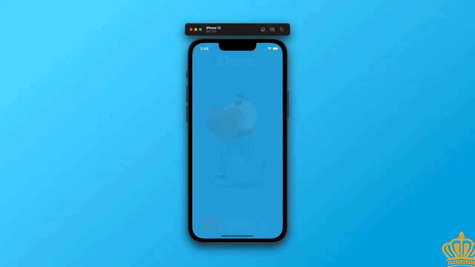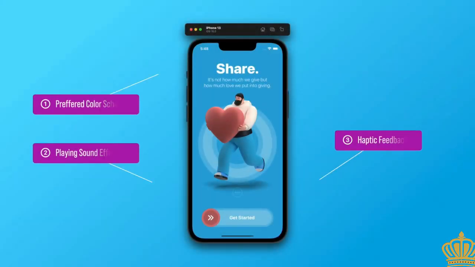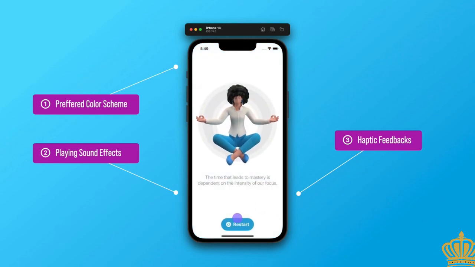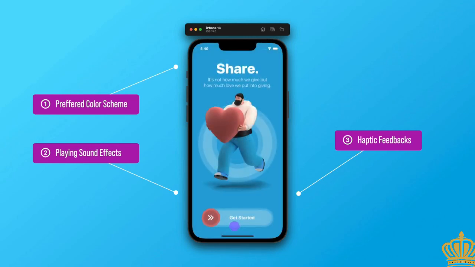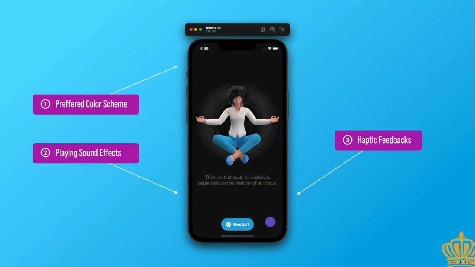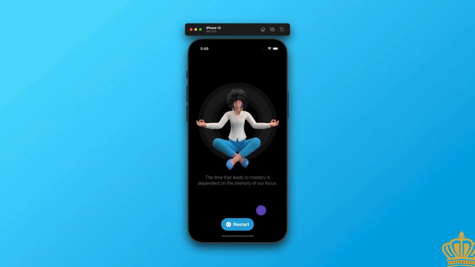In this SwiftUI tutorial, we will work on some fine-tuned details by developing 3 additional features to this application. By the end of this short lesson, these final touches will make the Restart app even better, so you can proudly include it in your professional portfolio. The first feature is quite simple.